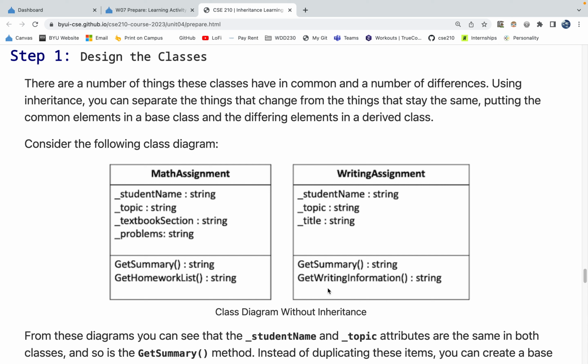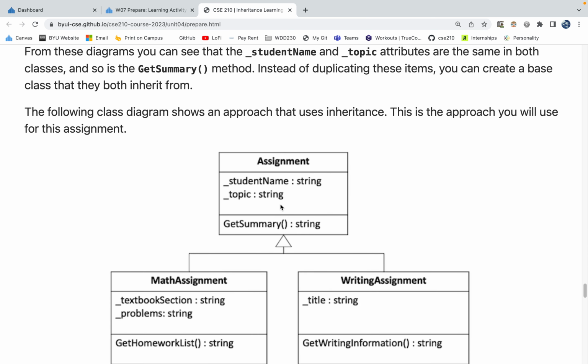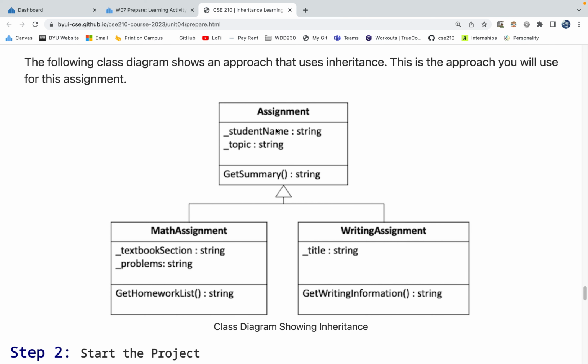So when you talk about inheritance, as you can see, it's a little redundant. We've got student name and topic, student name and topic. You can condense that and create a parent class that holds the student name and topic, which is shown right here. The way to check that this makes sense: a math assignment is an assignment. So this can be a child of the parent class. The math assignment is derived from the assignment class, and the writing assignment is derived from the assignment class.